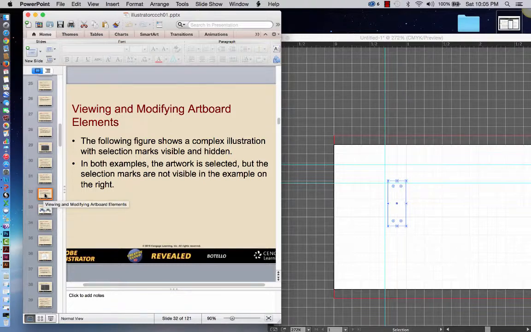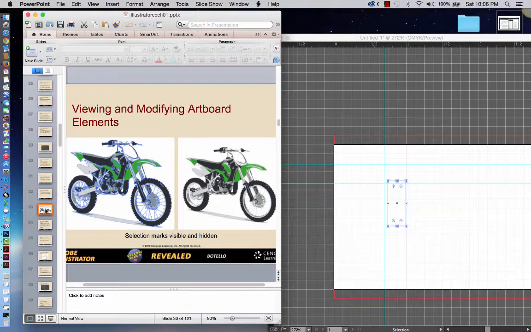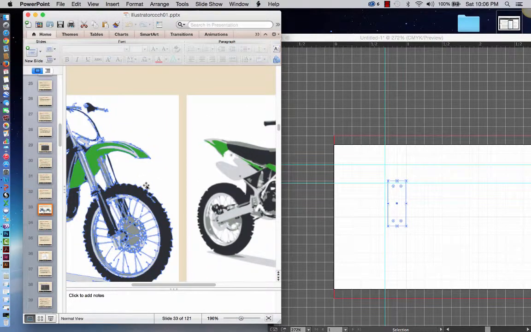Now the following figure is going to show a complex illustration with selection marks visible and then hidden, so you can tell the difference between the two. Again, the artwork is selected for both of them, but in one the selection marks are showing, and on the other one they're not. I'm going to zoom in so you can see it a little bit. You see this little blue line in these anchor points. That indicates that the artwork is selected and the selection marks are showing. And on this one it's selected as well, but the selection marks obviously aren't showing.